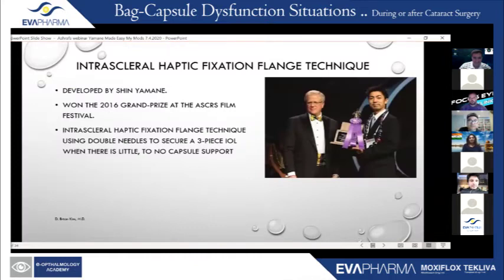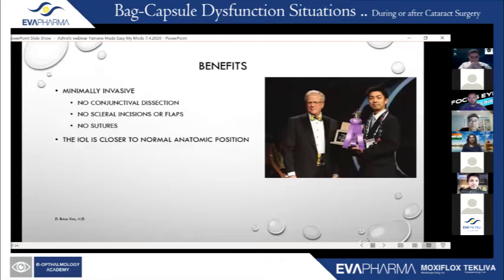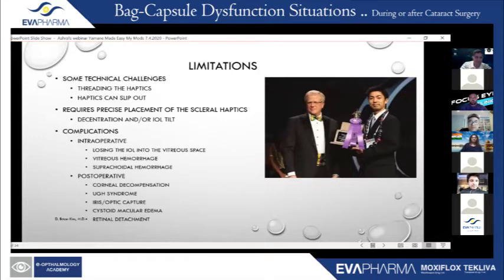So this technique was developed by Shin Yamane. He won the 2016 Grand Prize at ASCRS Film Festival. And it's an intrascleral haptic fixation flange technique using double needles to secure a three-piece lens when there's little to no capsule support. The benefits are it's minimally invasive. There's no conjunctival dissection. You don't have to make any flaps or incisions or sutures, and it is in the posterior segment in a closer normal anatomical position.